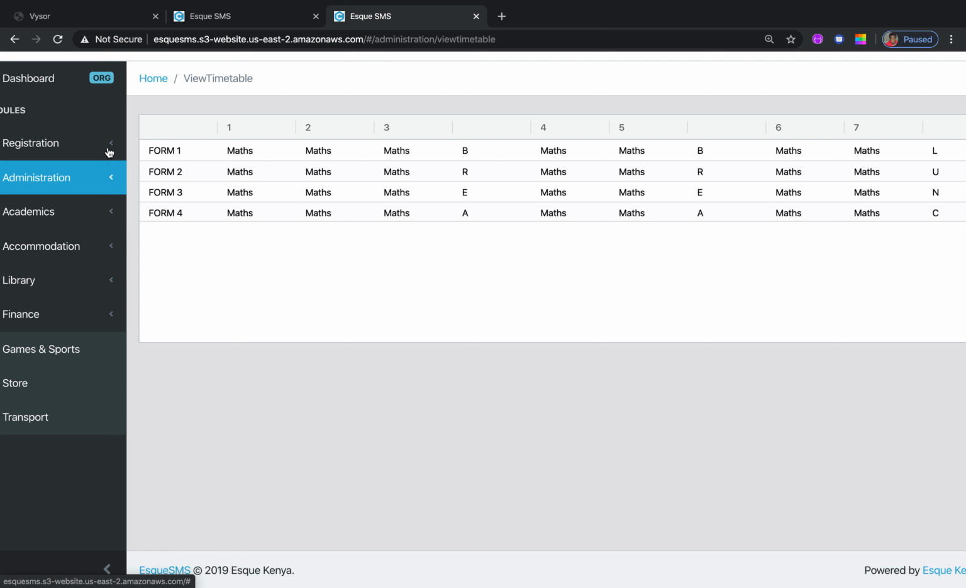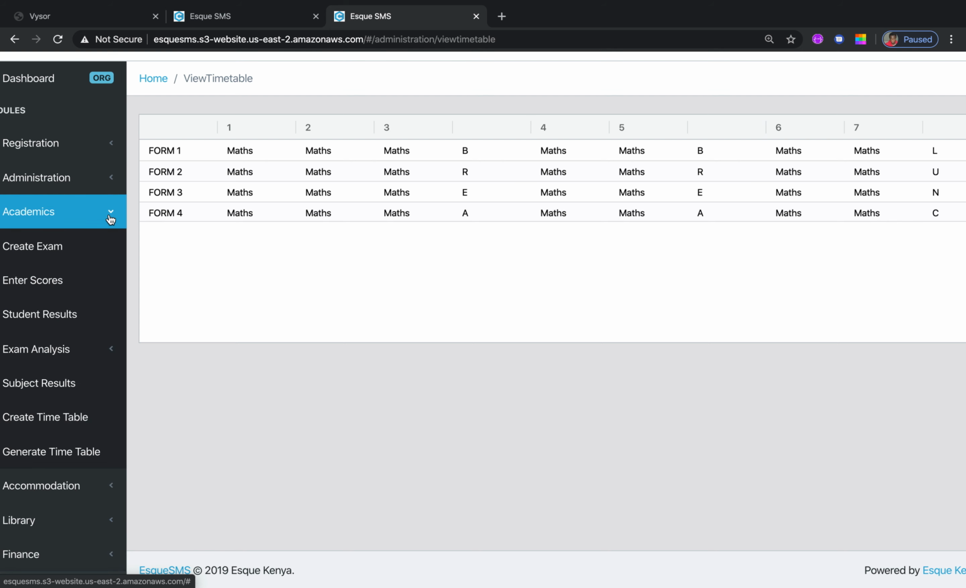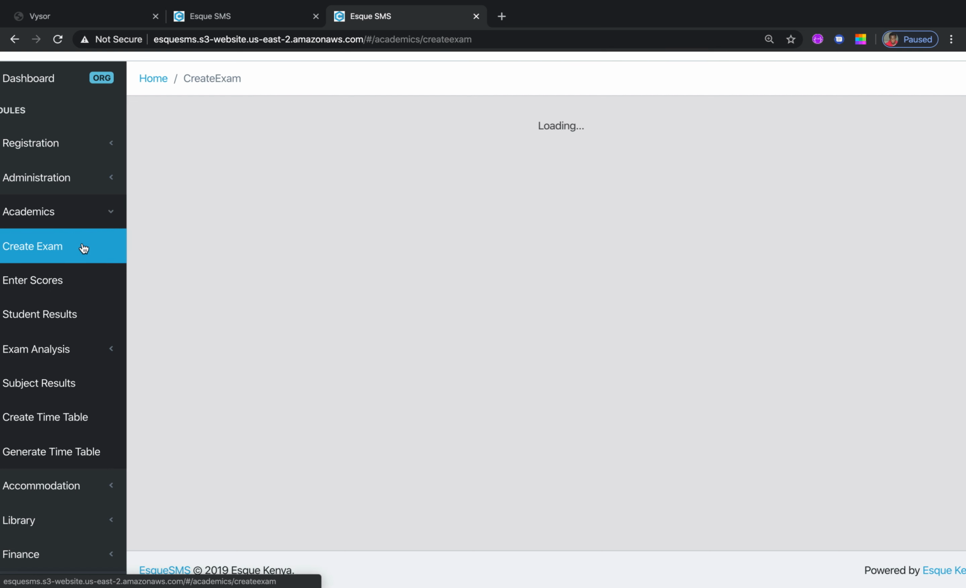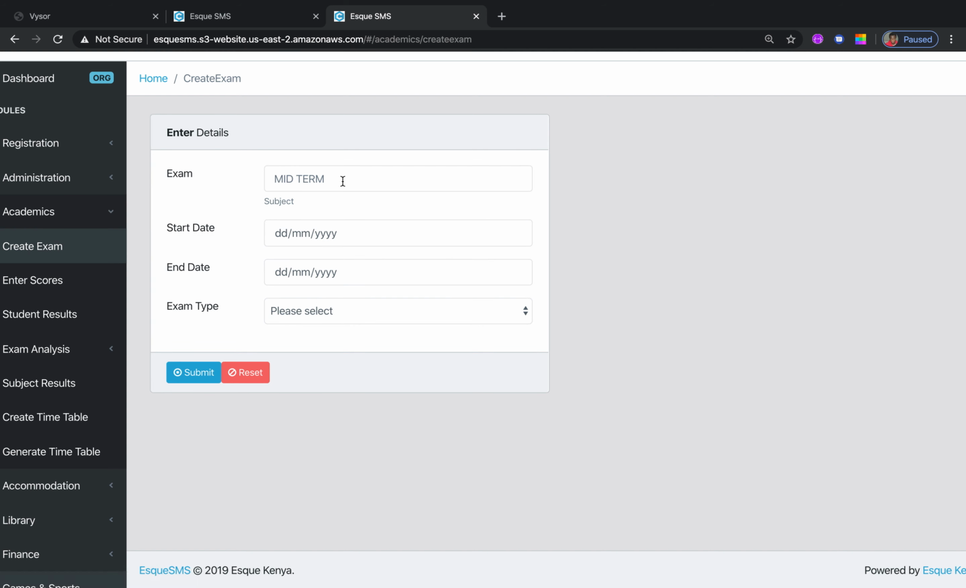Then now, after what we've covered were the setups, we are going to academics. So here on academics, you can create exam. You can create mid-term or end term, start date, end date, and exam type, like the one we had created, if it's a cut or a final exam.